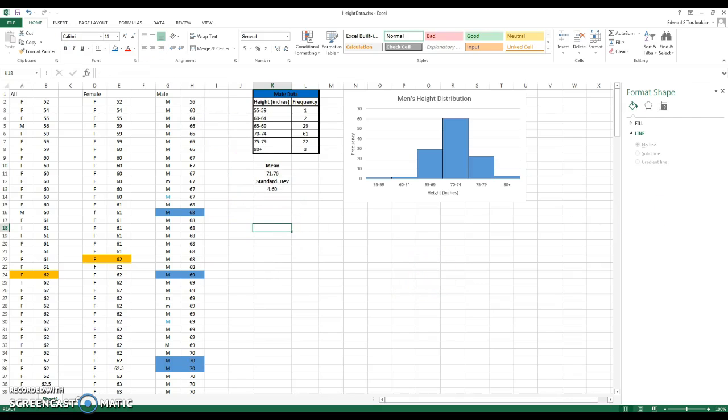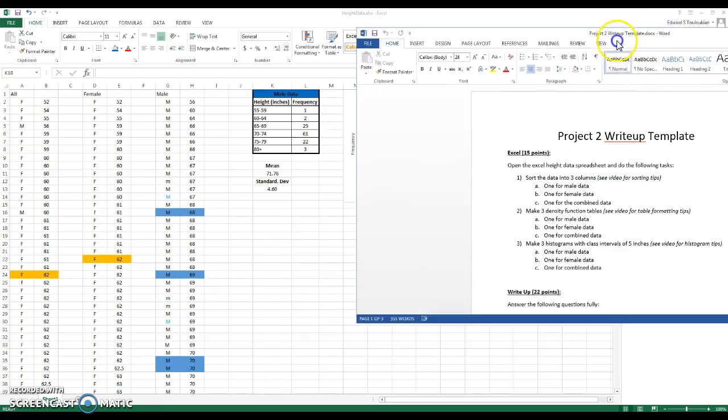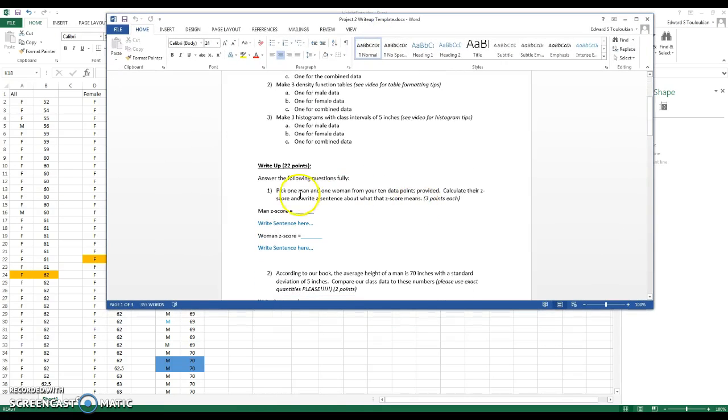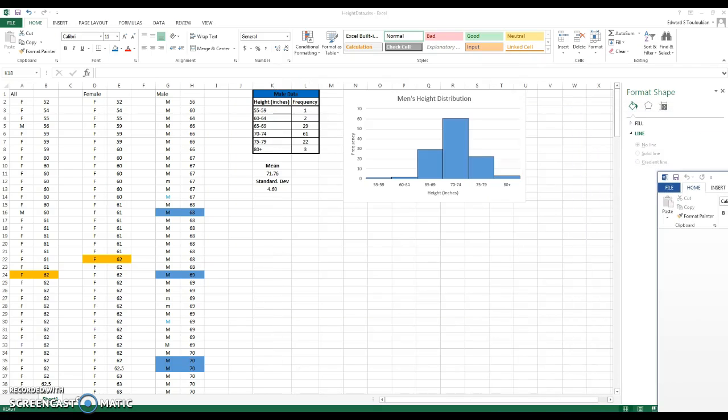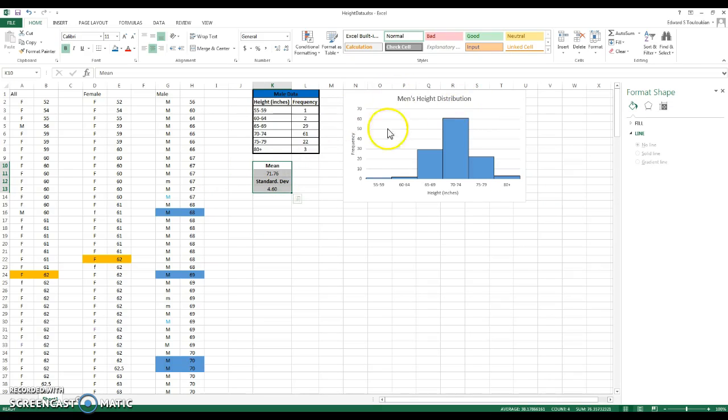If you look at the actual assignment, I believe there is a first question. I'll slide this over here. It says, pick one man and one woman from your 10 data points, calculate their z-score, and write a sentence about what the z-score means. Obviously for the men and the women, you need a mean and a standard deviation. This is going to be the mean and standard deviation that you use for men, and then you'll get one for women and use that. So don't use 70 and 5. Use whatever you end up getting right here. And that'll be different than this because you'll have more data.